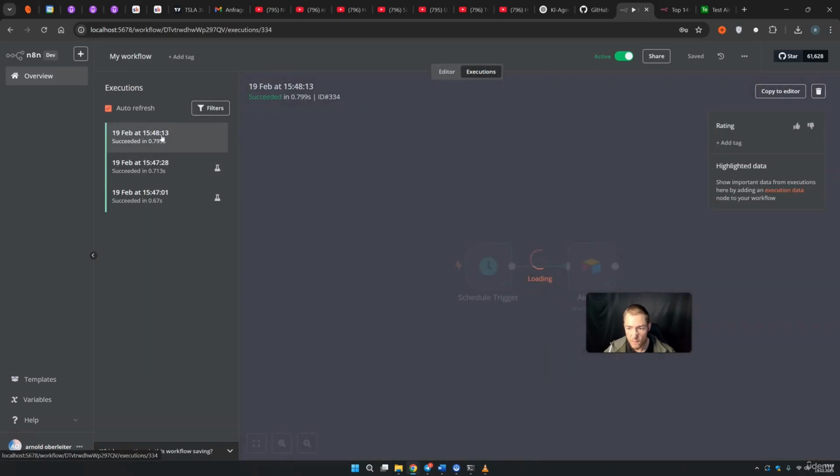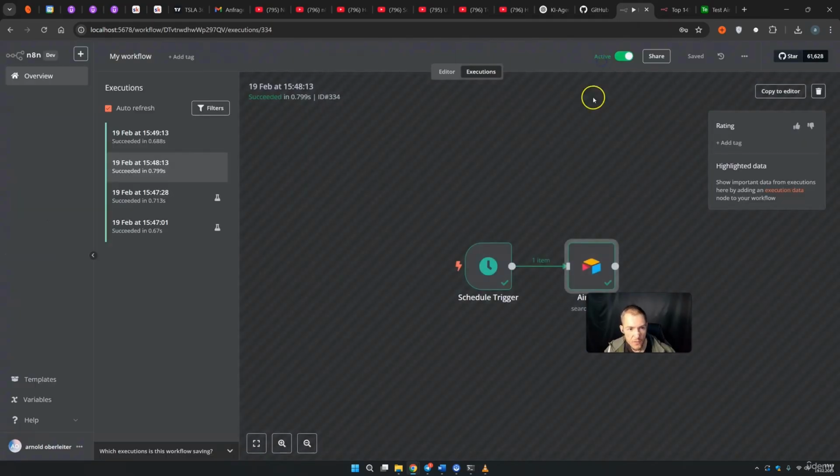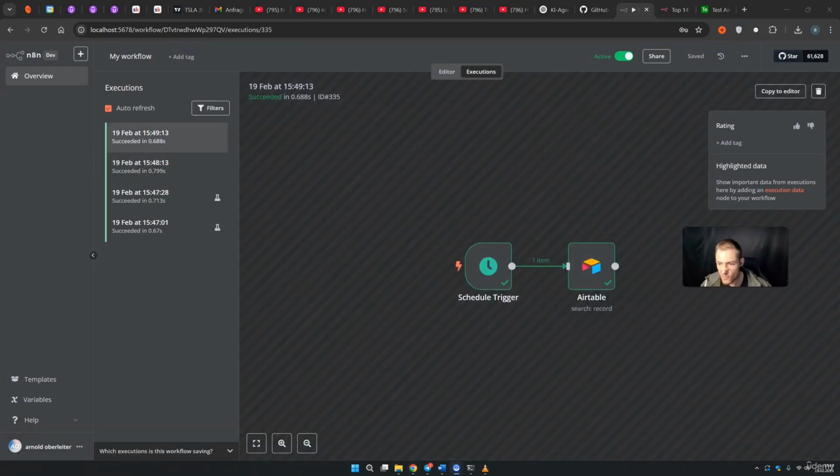If I press on these, and if I press on Airtable, yeah, this is the old data. Let's just hope that, yep, something new come around the corner. Let's just press on these. This should have the update right now.